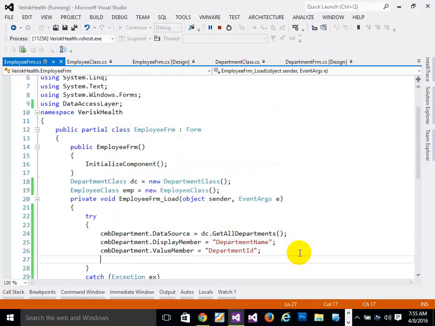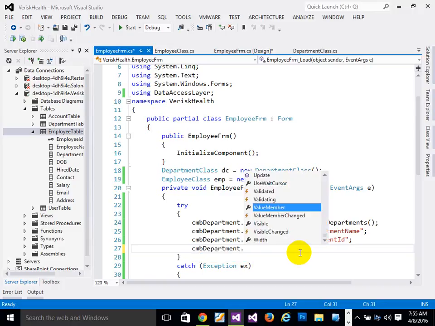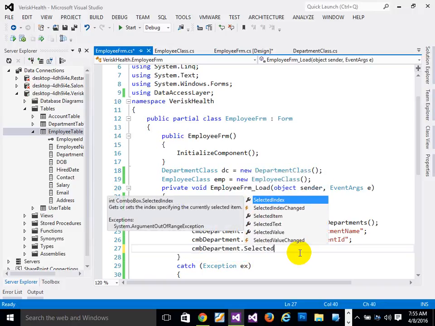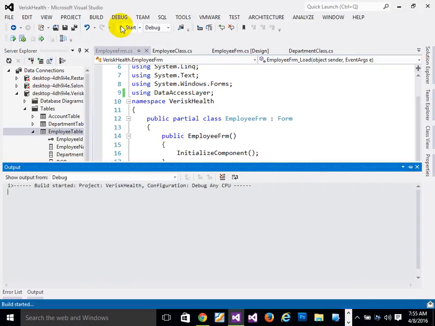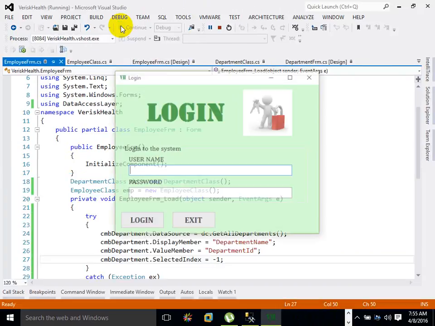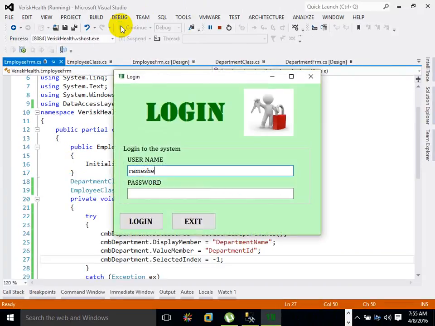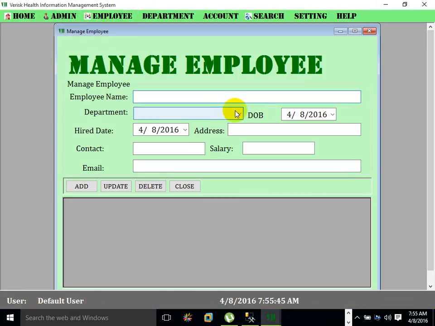So let's say the code is, I don't want to display anything, so cmbDepartment.SelectedIndex equals -1. That means no value is selected. 0 means the first item, -1 means none. If I do this, none of the values is selected, but if you click on the drop down, you'll be getting both departments, right?